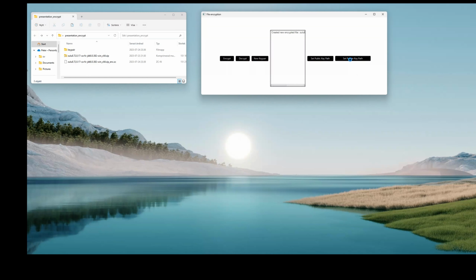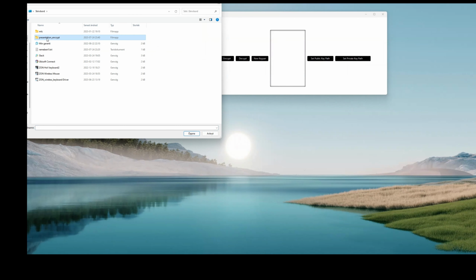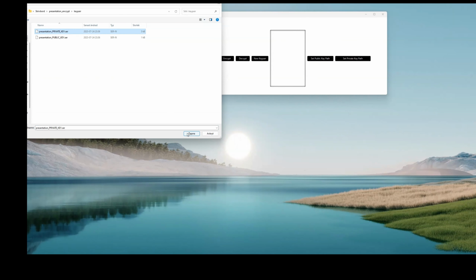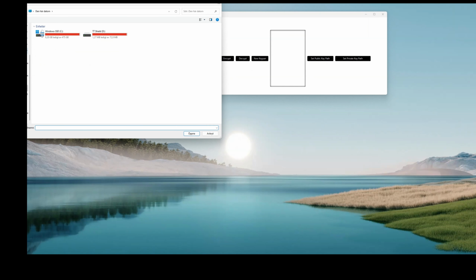But now we can set the private key, and then we go here, and then we go to our key pair, and then we choose the private key here and open. So now we have that set, and now we can click decrypt. And if we go to here and here, then we choose this encrypted file, or this archive with encrypted files, to be totally precise.